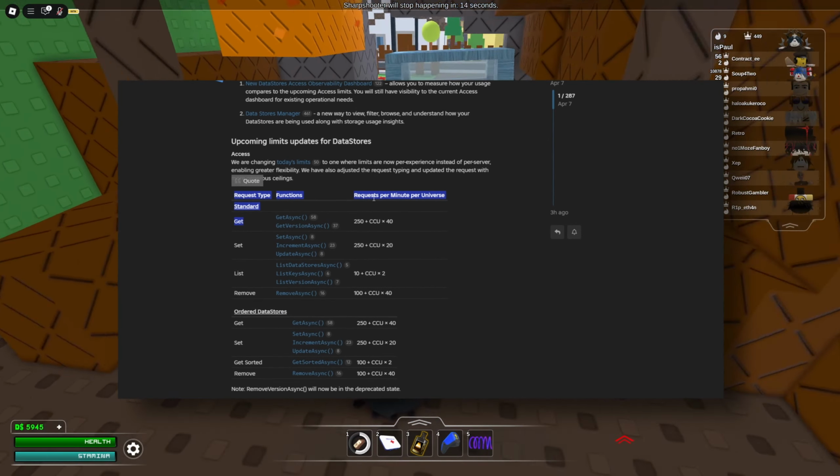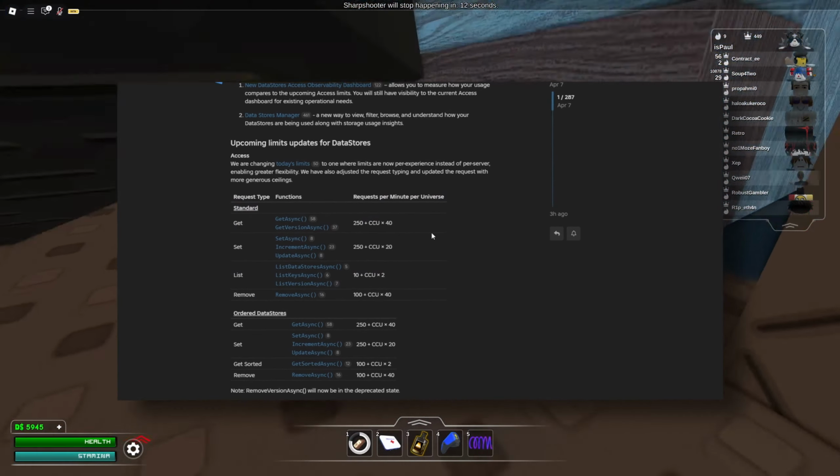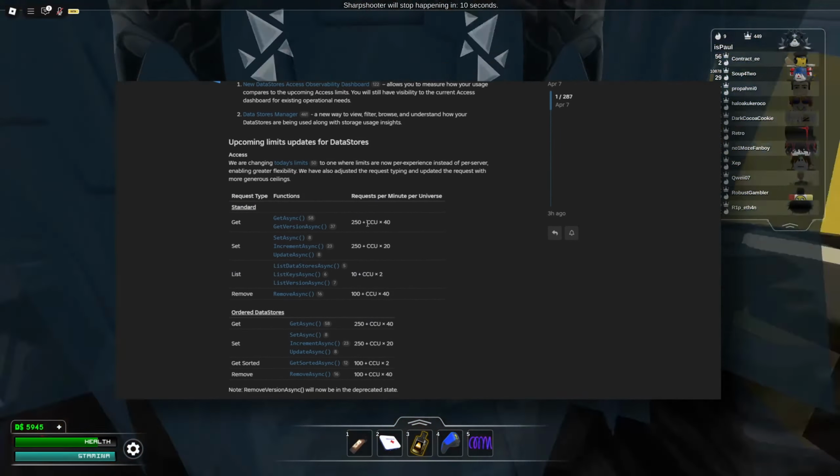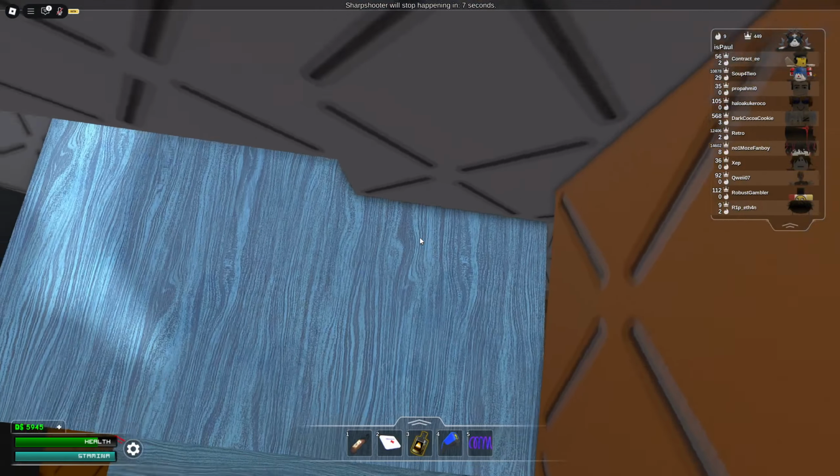And this is on the GetAsync call for the requests per minute per universe. So it's going to be 250 plus the concurrent users times 40. But yeah, that's for this update.